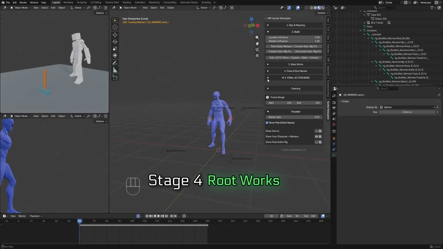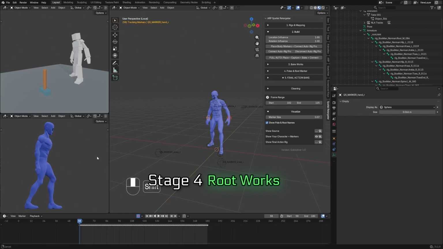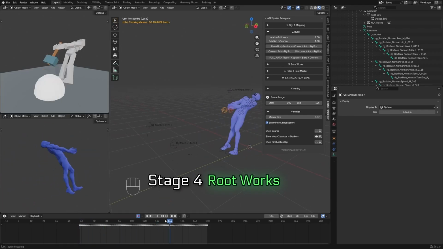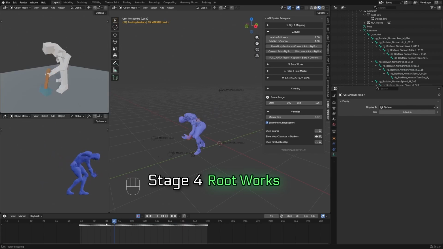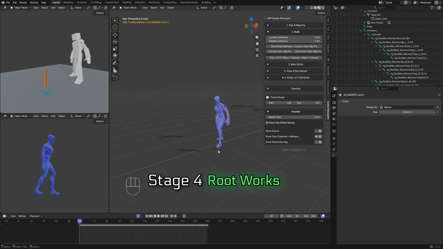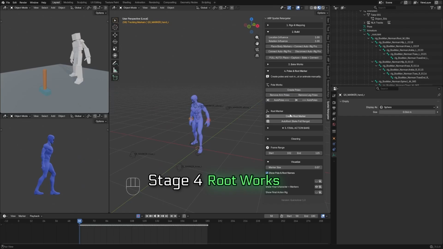Why do we need it? You'll see now. This is needed to bake the animation in place so the character doesn't travel. See, he walks along, he moves across the scene, but maybe you don't need that because you need the animation for a game. So we go to root marker, create a root marker.